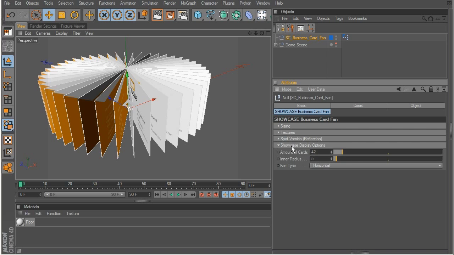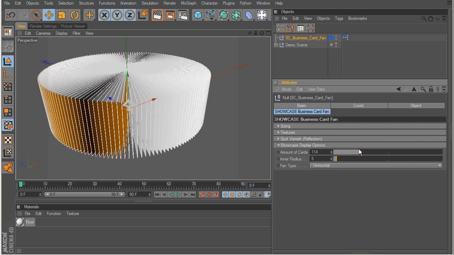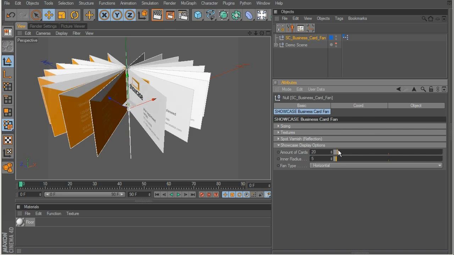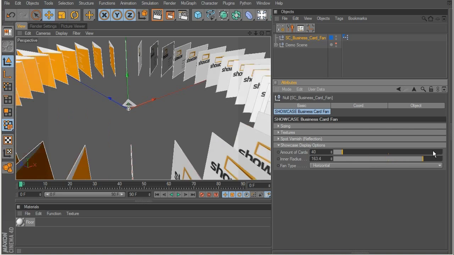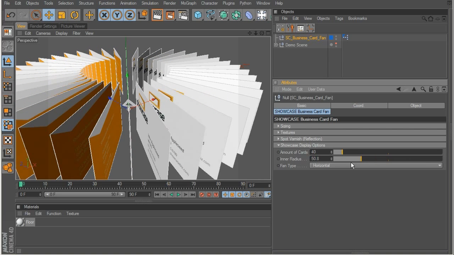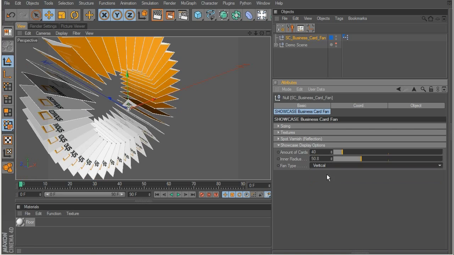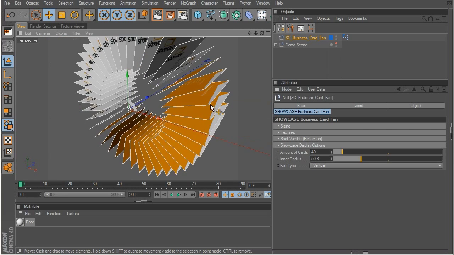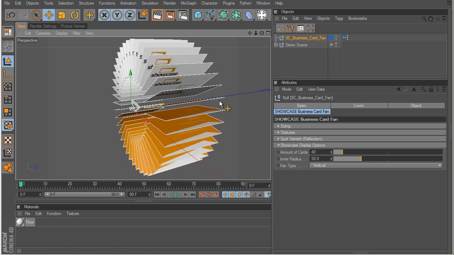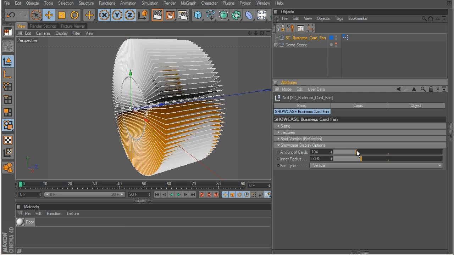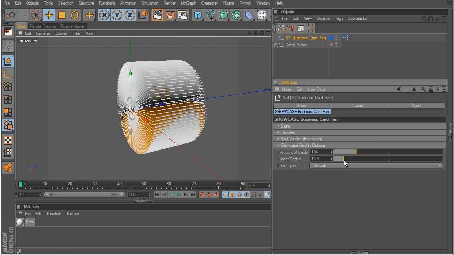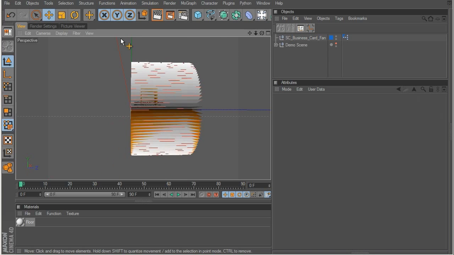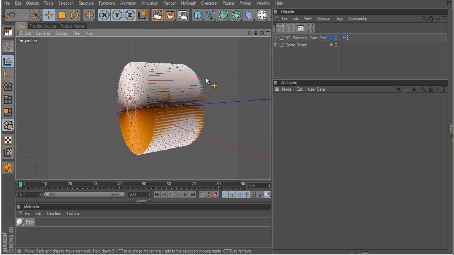Under the showcase display options, we can change the amount of cards that are being displayed. We can change the inner radius. And another neat little feature is we have fan type. At the moment this is a horizontal fan, but we can change it to vertical to have more of a Rolodex feel. So if I increase the amount of cards and lower the inner radius, we've already got quite a cool little Rolodex effect happening right here.